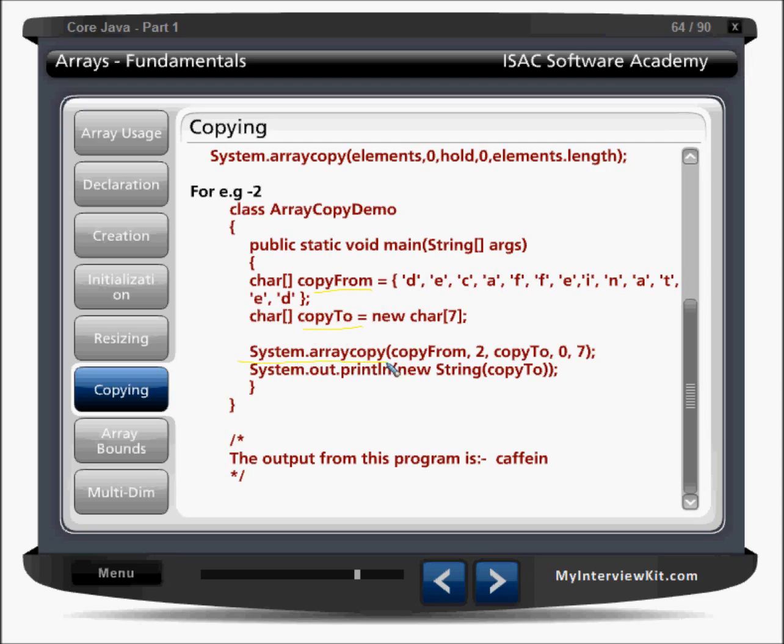position 2. This is my 0, 1, 2. So I have to copy from this position, right? And then copyTo. In the copyTo, I have to copy from the 0 position, right? Till how many elements? 7. So this is my 1, 2, 3, 4, 5, 6, 7, right? So these 7 elements will get copied from here to here, in my copyTo array. Now if I just print this copyTo, I will get what? Caffeine. See the output.